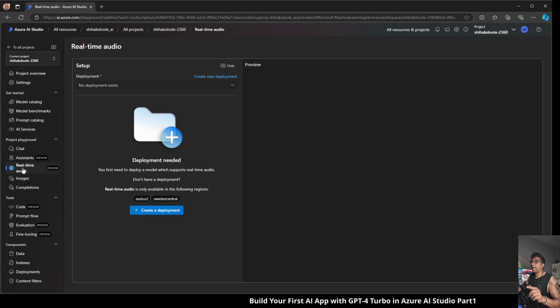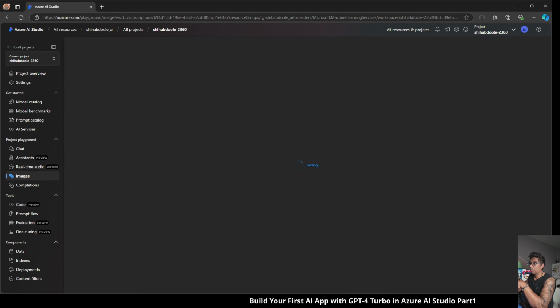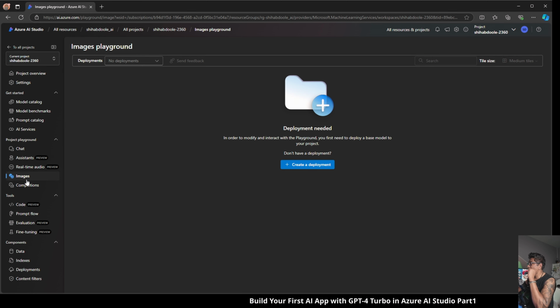The model can respond to spoken input and generate audio output for users. You can easily integrate a microphone to test this feature and listen to the model's responses. And I'm going to go to the image section.